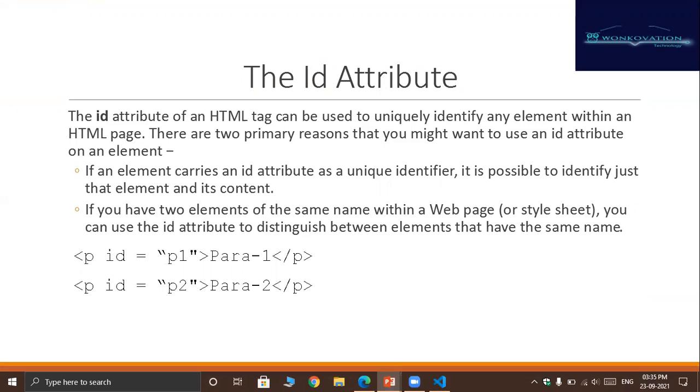There are two primary reasons that we might want to use an ID attribute on an element. If an element carries an ID attribute as a unique identifier, it is possible to uniquely identify that element and its content. So basically, what is ID? ID is that we assign an ID that is unique. Say P ID equals paragraph. Then when we call the paragraph, this paragraph will be automatically called. Or if we want to apply CSS, we just want to call this ID only.